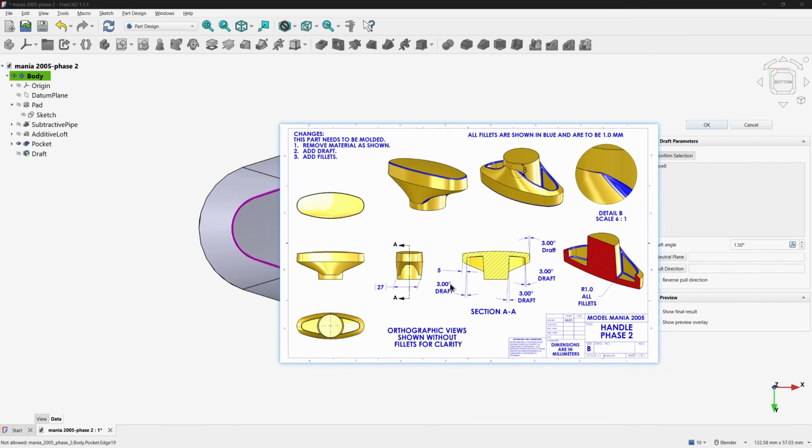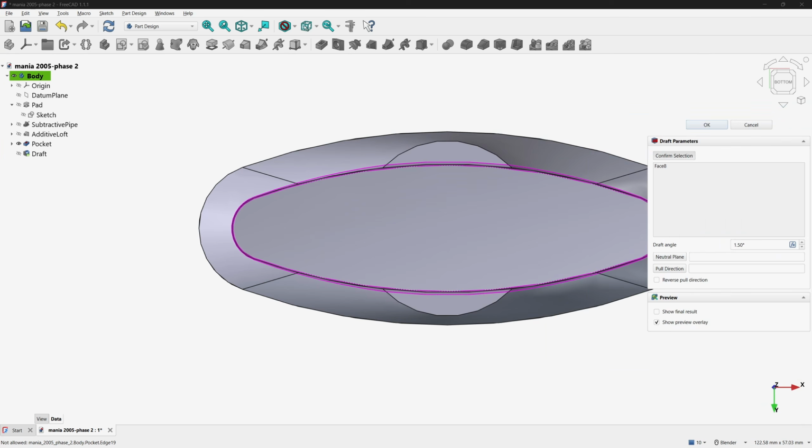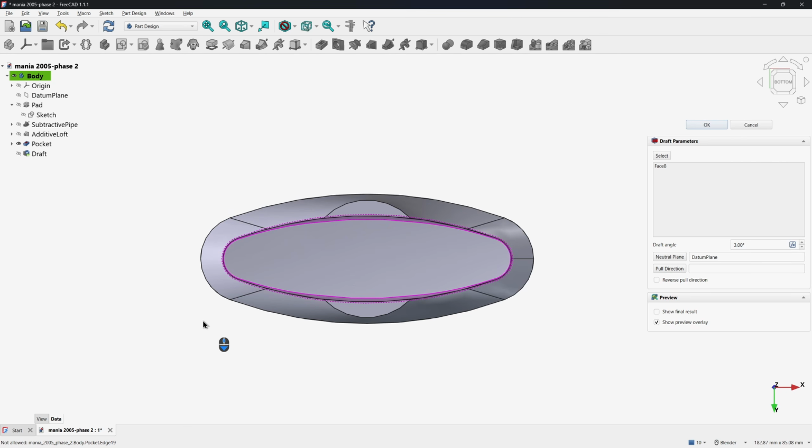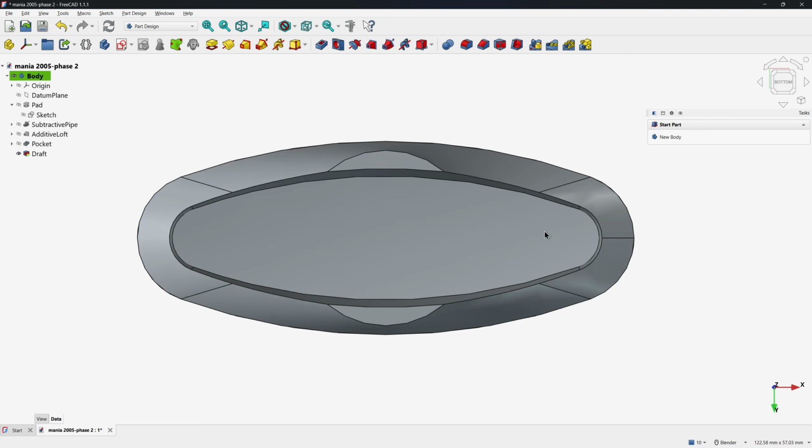Next, let's talk about the neutral plane. We need to make sure the offset is 5. So we should select the same plane as the neutral plane for the draft inside and outside. Then hit on neutral plane. Select the datum plane. Then modify the draft angle to 3. Let's check the direction. Need to flip it. Check this box. Click OK.